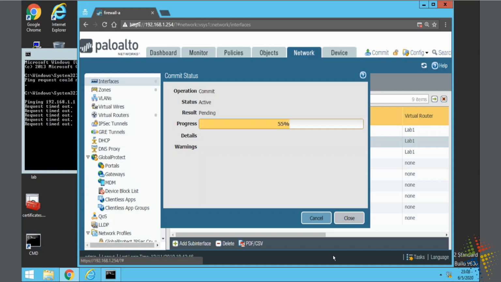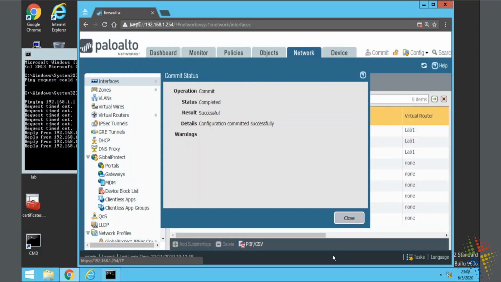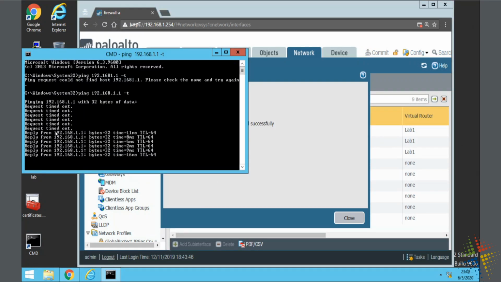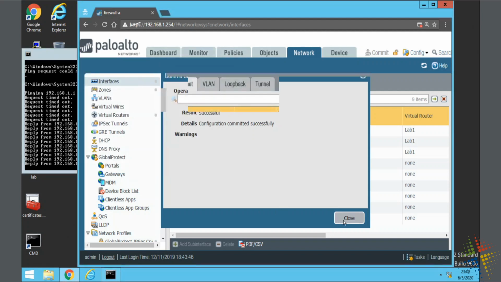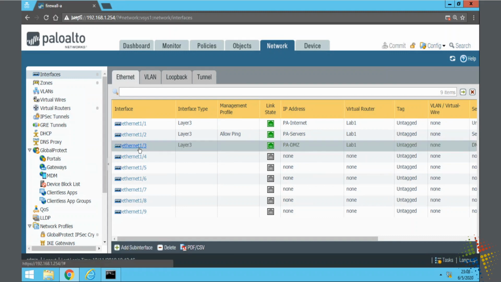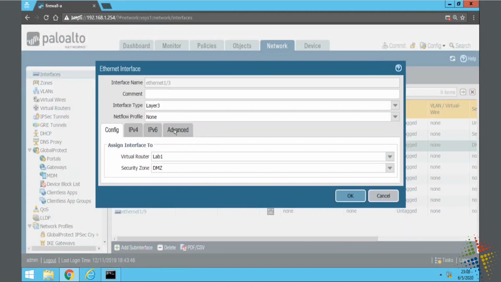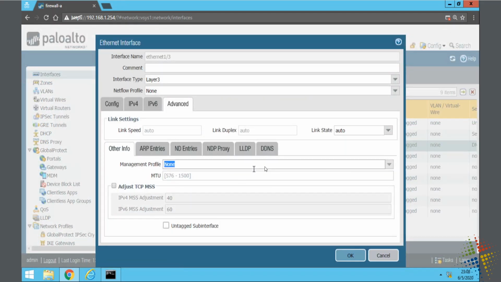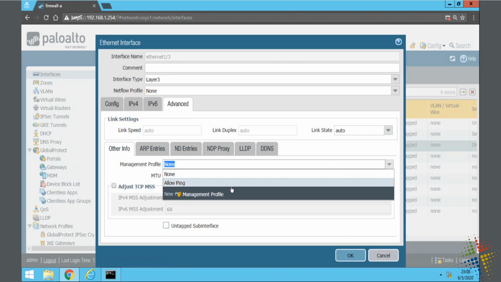Assuming, of course, I configured everything properly. And there we go. As the commit completed, we can see that the ping began to work immediately. So that's as far as choosing the profile. Once the profile is created, we can go into other interfaces and then just simply select those profiles that we've created.